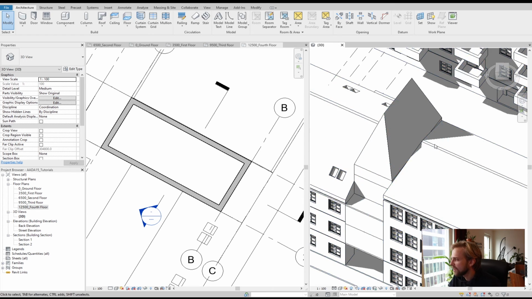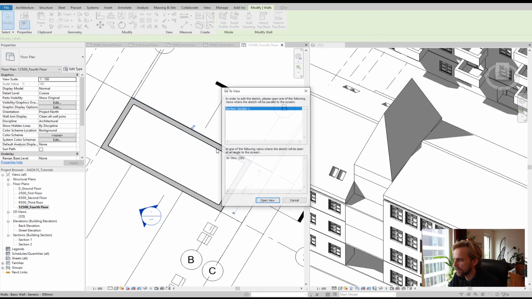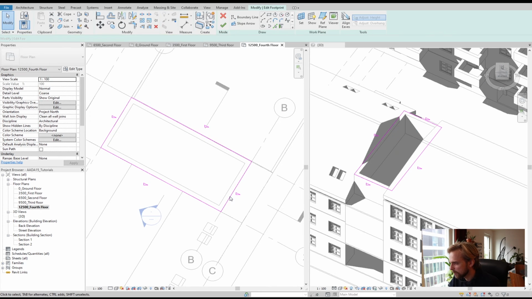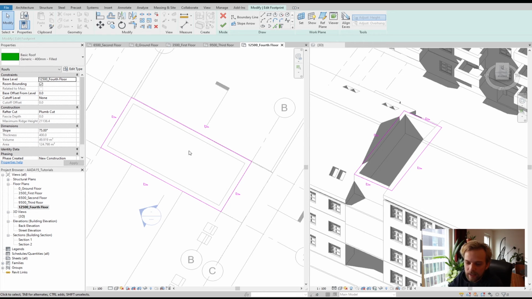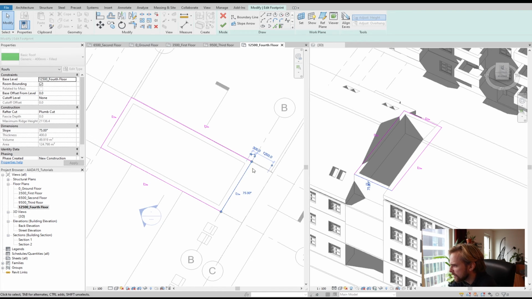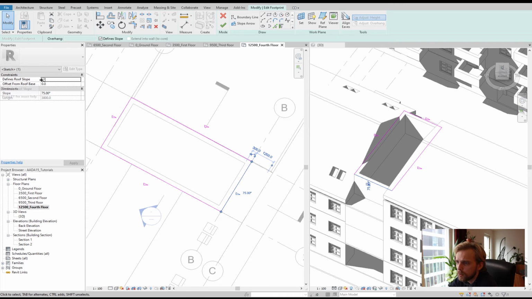Again, not the roof that we want. So let's double click on it again and mess around with it even further. These icons right here specify which lines define slope, right? And if I select one of these lines, let's see this one, it will have a tick mark here that says define slope.